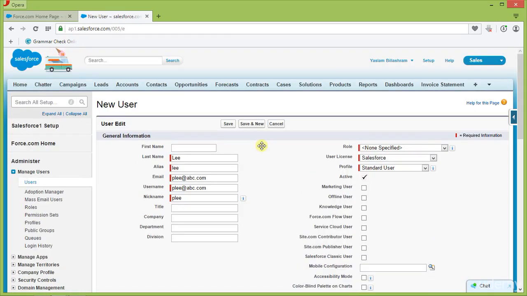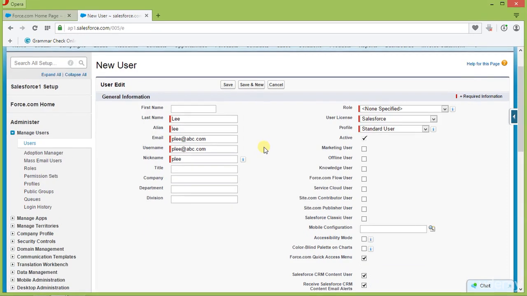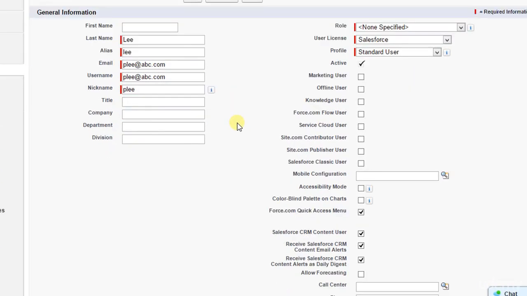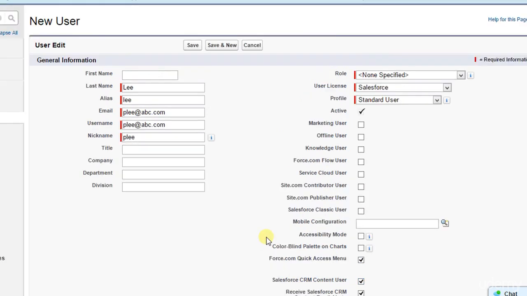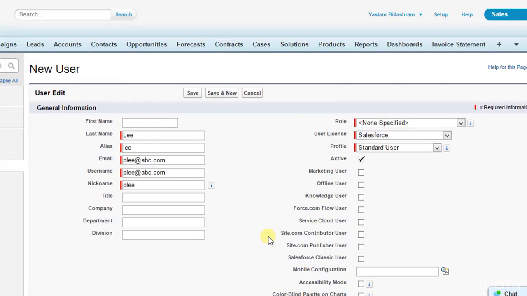Hello friends, in this video I'm going to show you how to write your first Apex trigger in Salesforce. Suppose in a scenario we have a business requirement that says whenever a new user is created in Salesforce, the allow forecasting checkbox should get checked automatically, and this we cannot achieve using workflow. So we will go ahead and use a trigger to perform this task.